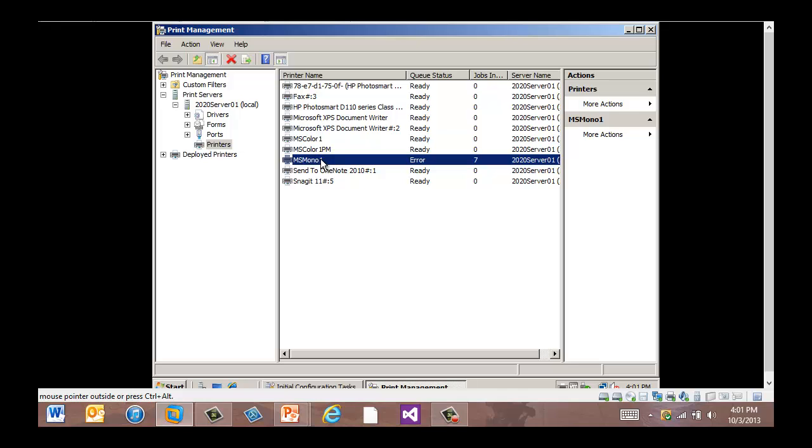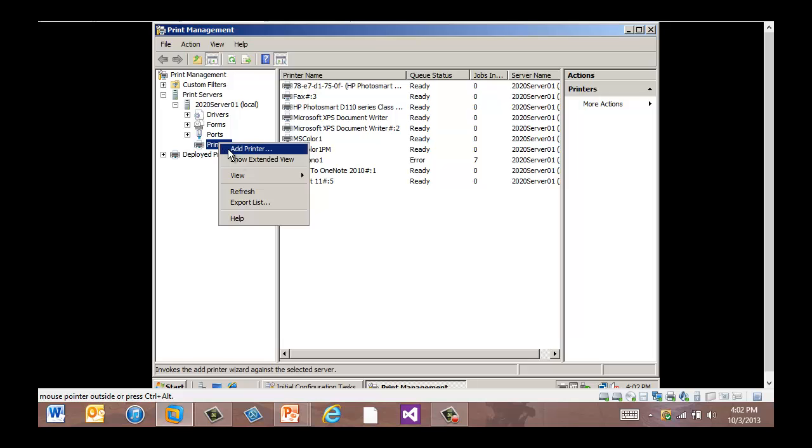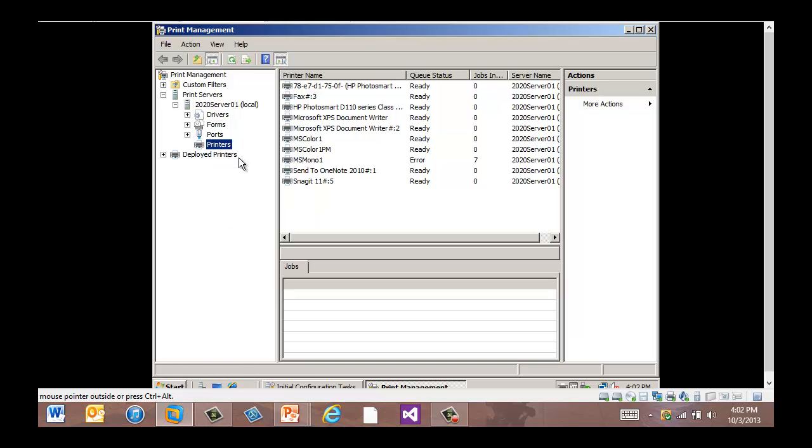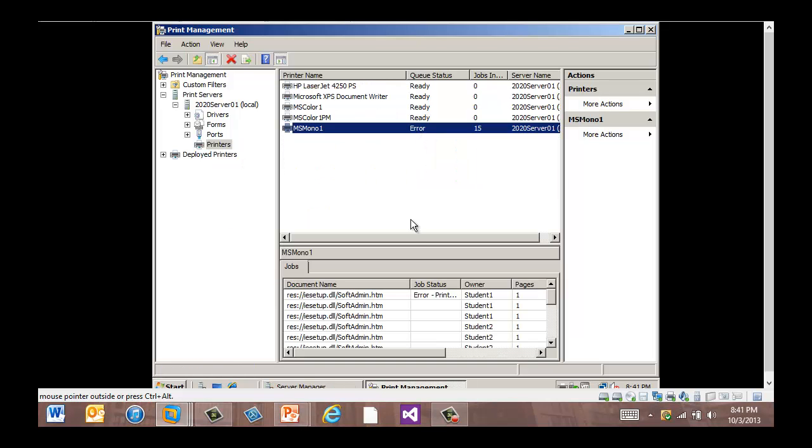Alright, we're back in 2020 Server 01, and when we tried to print at 2020 Server 02, we kept getting error messages. So we are going to look at the MS Mono 1 printer. If you'll notice, the MS Mono printer is showing an error. We're going to right click the printer's node, and we're going to click to show the extended view. As you can see, we're getting an error message.